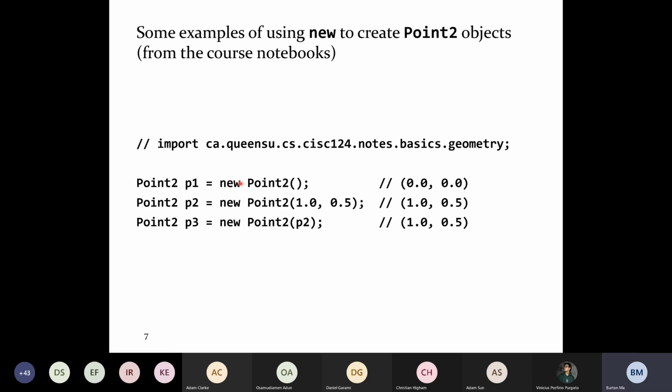So here, I have 3 variables, p1, p2, p3. They're all of type Point2, which means they're all going to store references to Point2 objects. I want to make 3 different Point2 objects, so I'm going to use new to call a constructor to create the point.